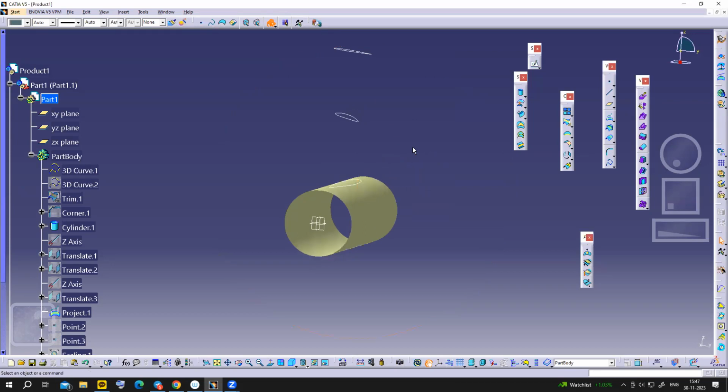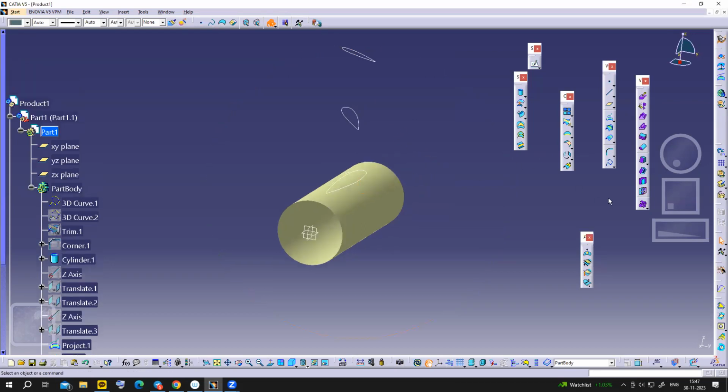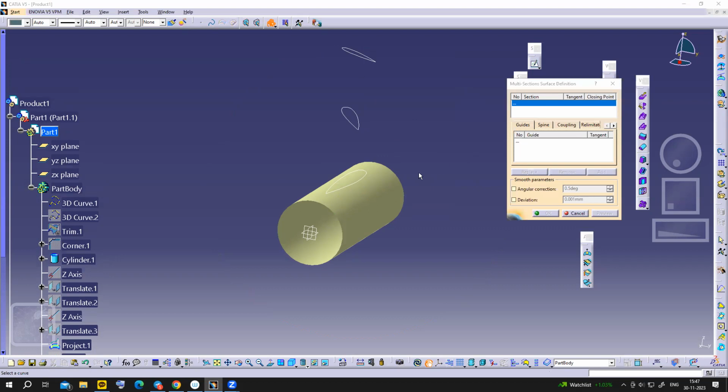So now what we do, we use a multi-section surface to join this one and this one and this one. So multi-section surface. You can use blend, but blend only joins two, right?